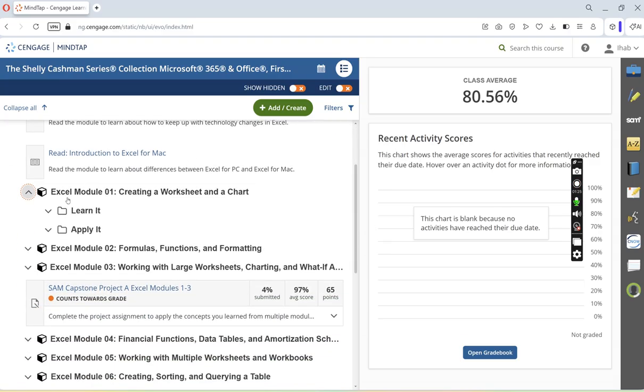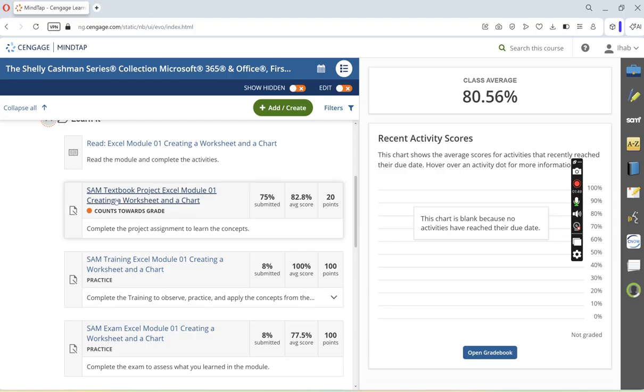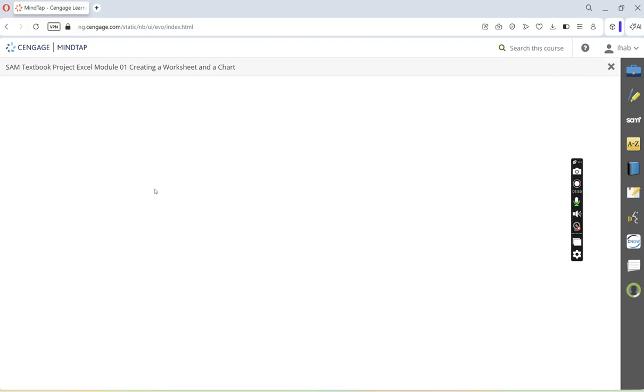and then from here, you see that we have two types of headings. One is Learn It and one is Apply It. Learn It is the one that will have your ebook reading, the chapter reading, as well as the textbook project. And Apply It will have the other types of projects. So textbook project will be under Learn It. So you see here is the ebook reading, and then here is the textbook project that might be assigned by your instructor. So when you click on SAM Textbook Project, this is for Module 1, you click on that.